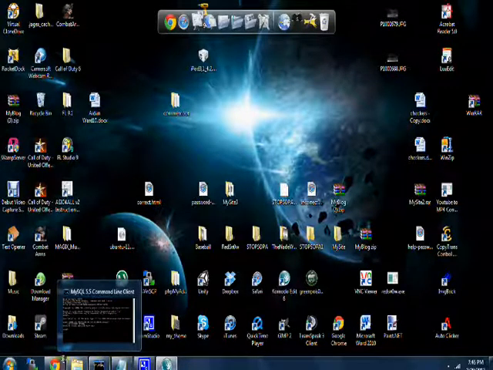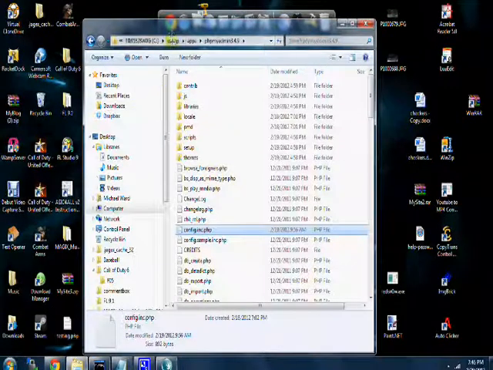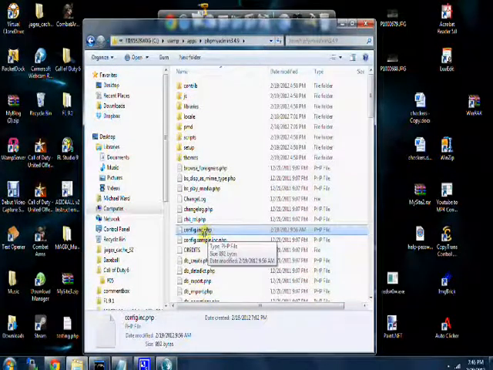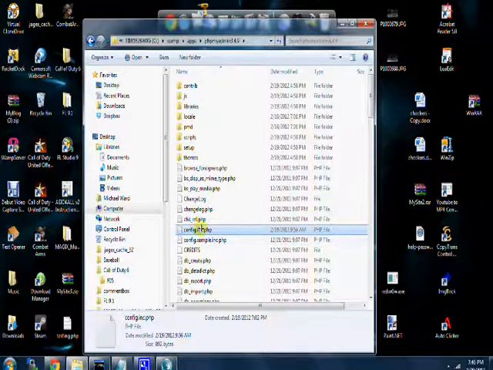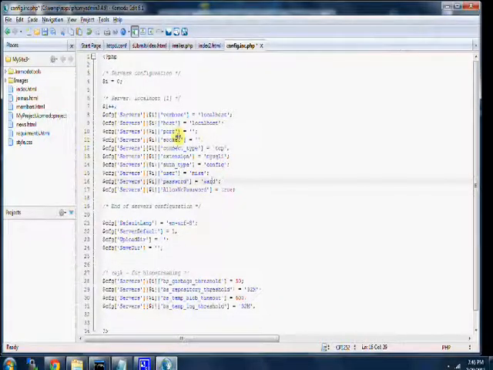So let's open up your C drive, whatever server client you're using, or just PHPMyAdmin. Find the config.inc.php file and open that up in your Notepad, ActiveState Komodo, whatever you use to edit code.